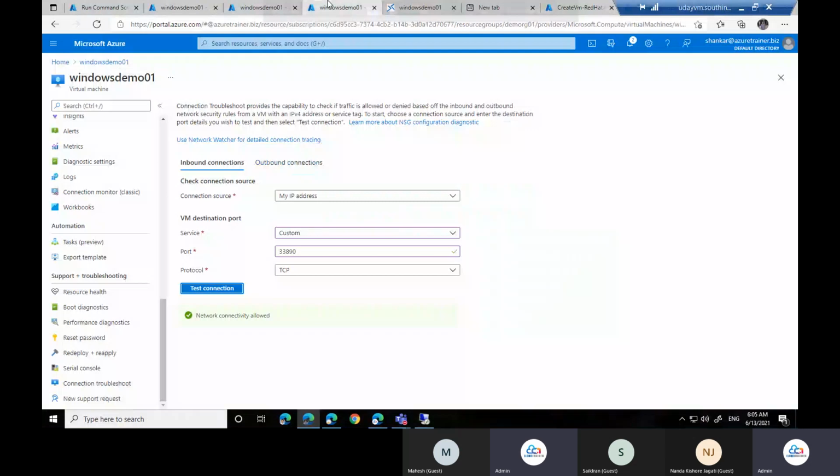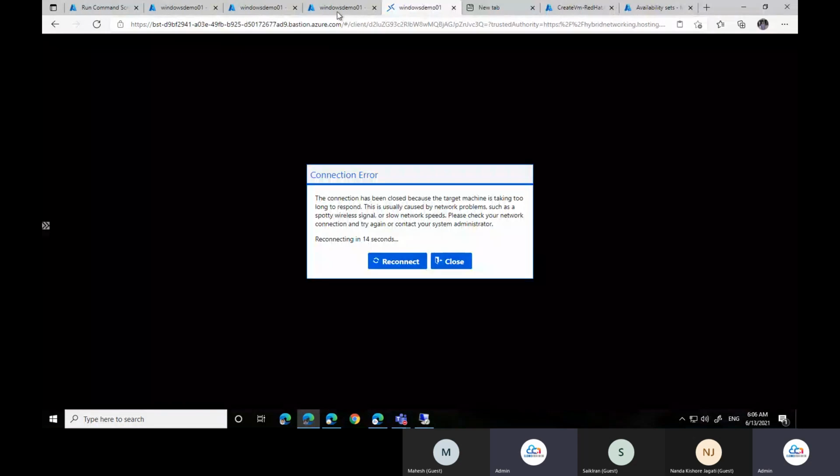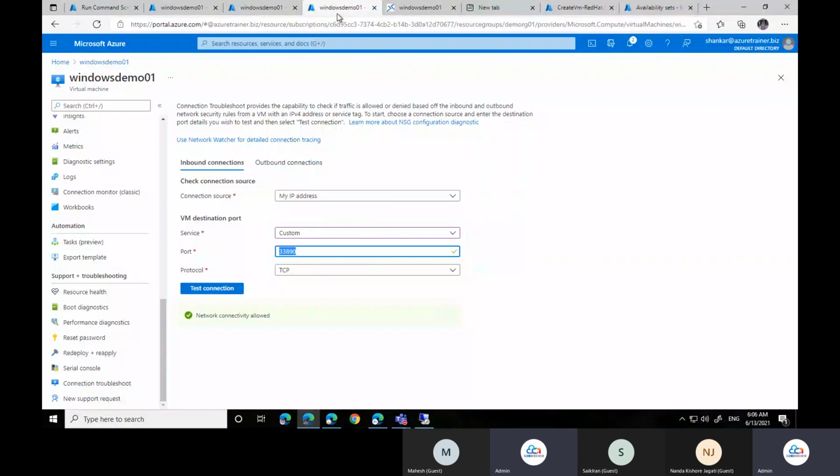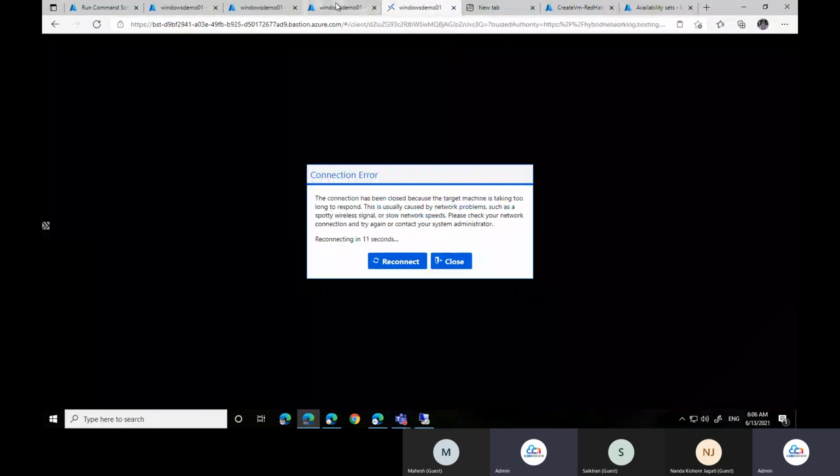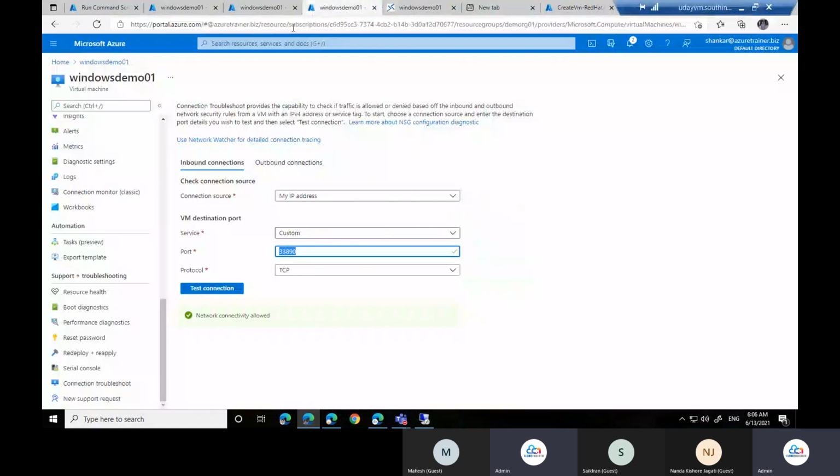It says network connectivity is allowed because we have some rule in place already for this port number. That's the reason it is allowed. This is not connecting because I think Bastion uses the default port, I believe 3389, so we would need to change that port to connect to it. So yeah, that is another troubleshooting topic.